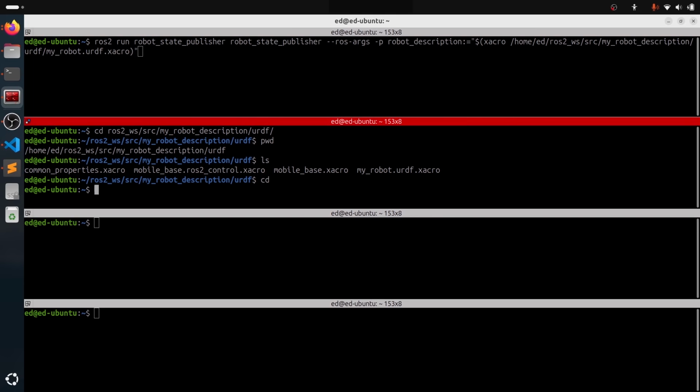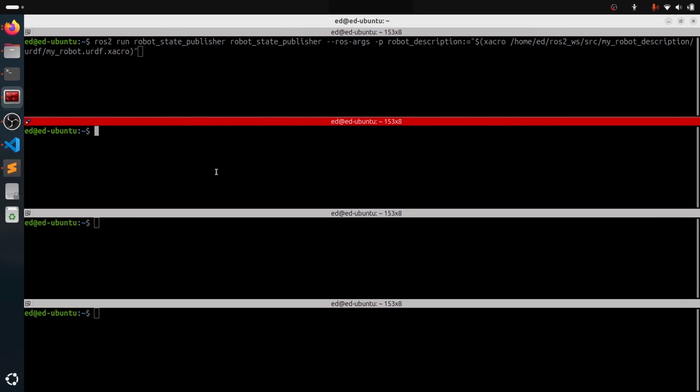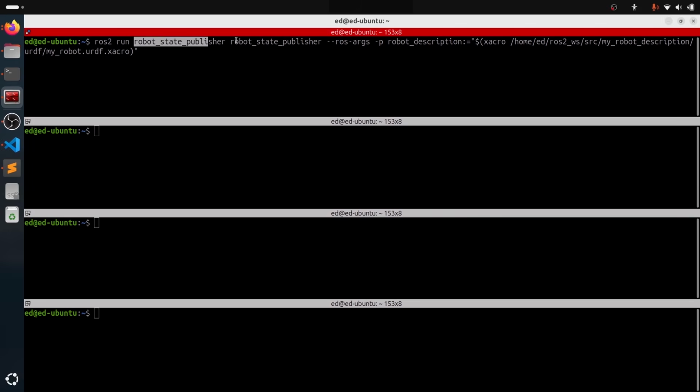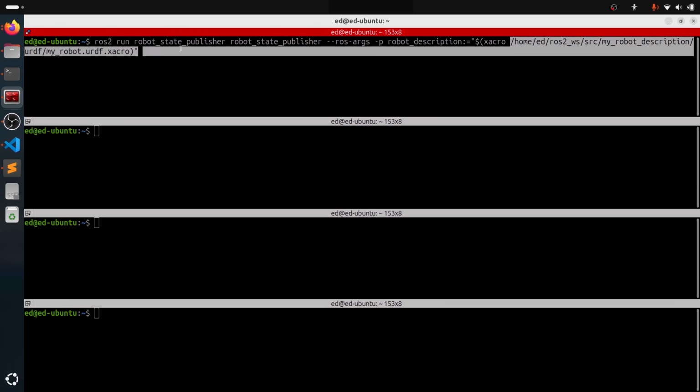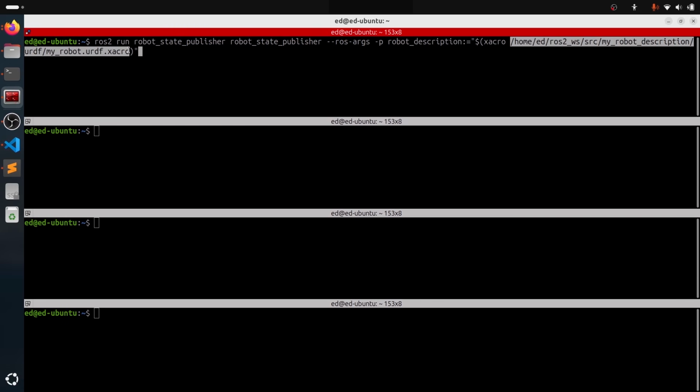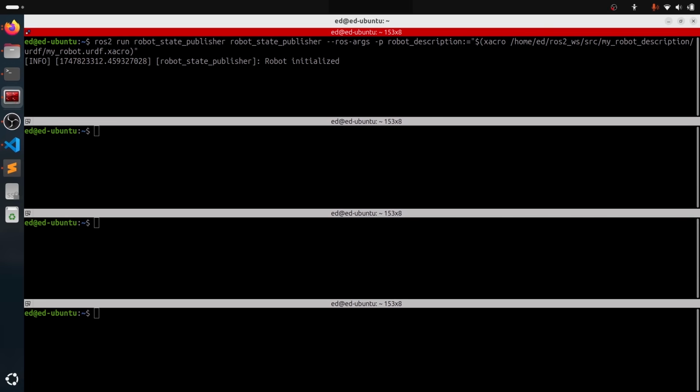Okay, let's just clear this. All right, so ros2 run robot_state_publisher with ROS args -p. The parameter name is robot_description. And then we use the xacro command with the file. And this file contains what? Contains all the links, all the joints, and the ros2_control tag. I press enter, you see robot initialized, or you see other logs, and that's the first thing we have. Okay, we have our robot state publisher node.